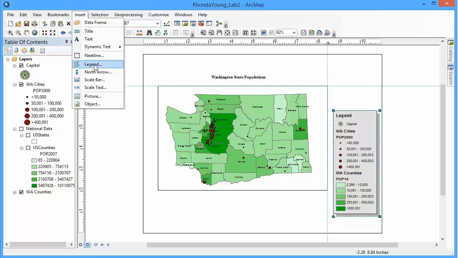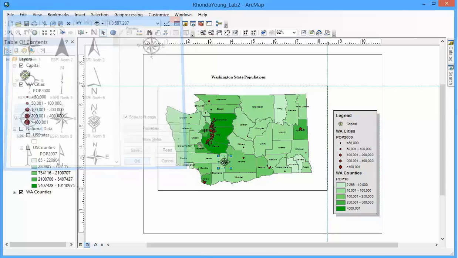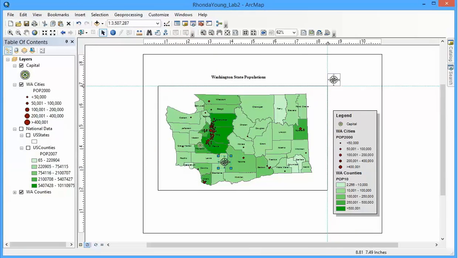So all good maps have to have a north arrow. There's lots of different types of north arrows. We can just create one, zoom in there. These are all things that we can size. So it's showing that our north is up.